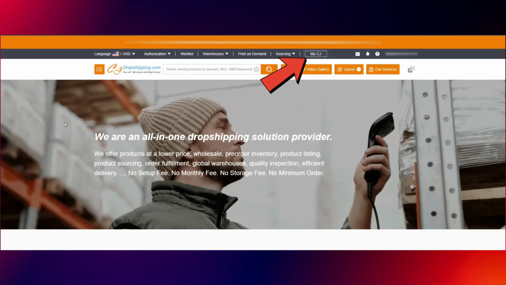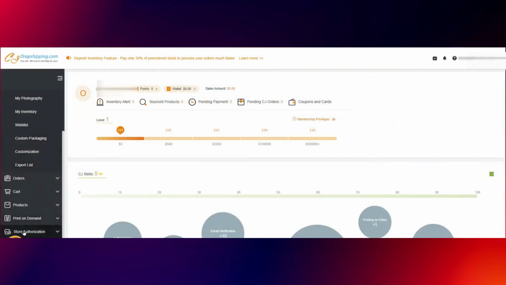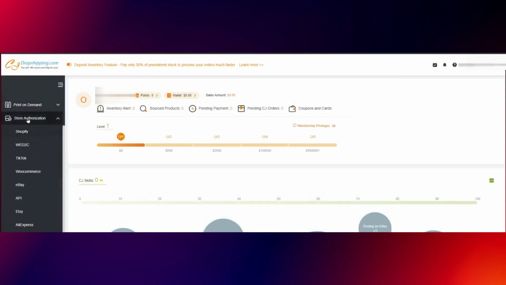Once you're logged in, click on My CJ and wait for the page to load. On the left side of the page, scroll down until you see Store Authorization. Click on the small arrow next to it.